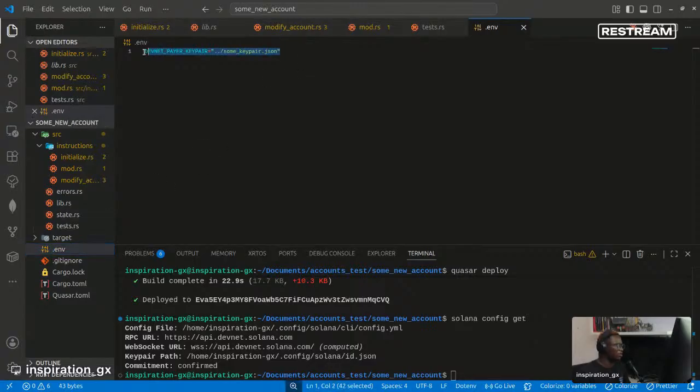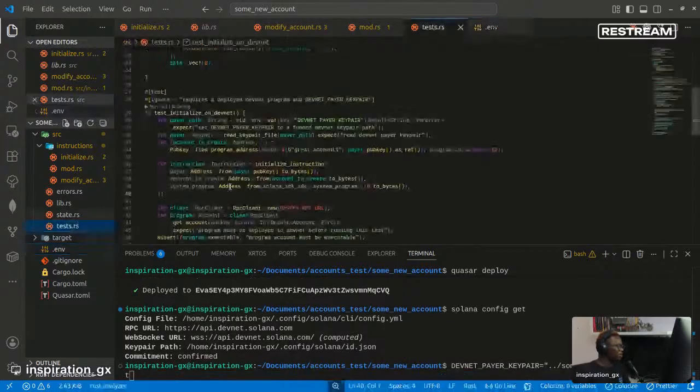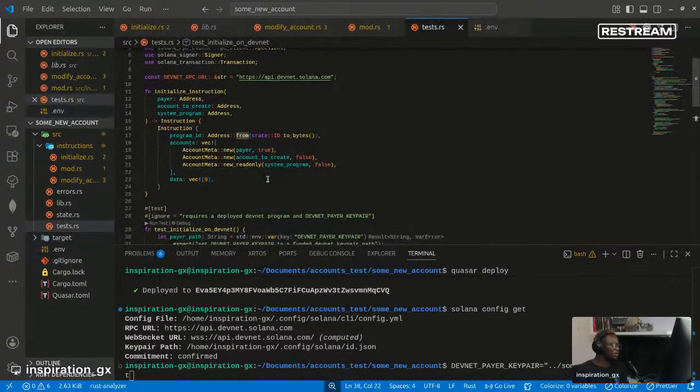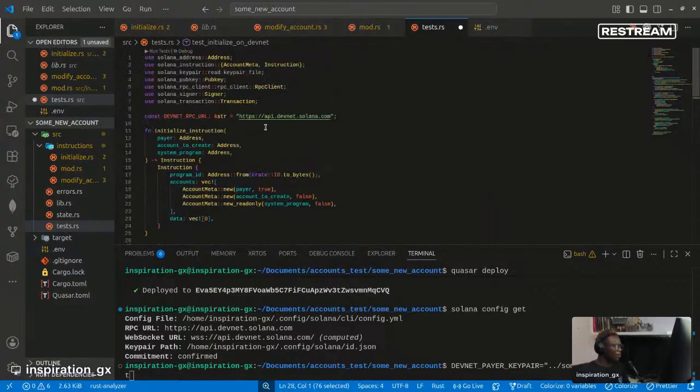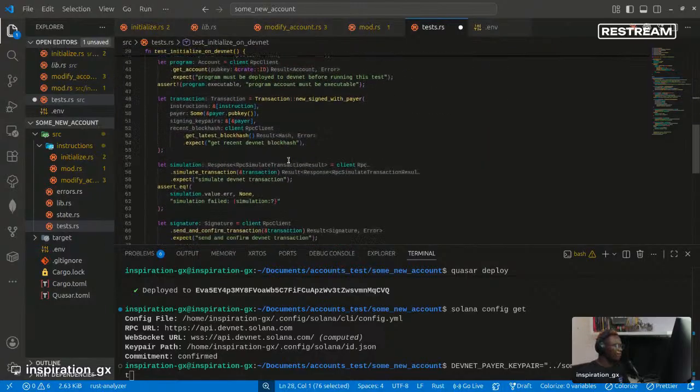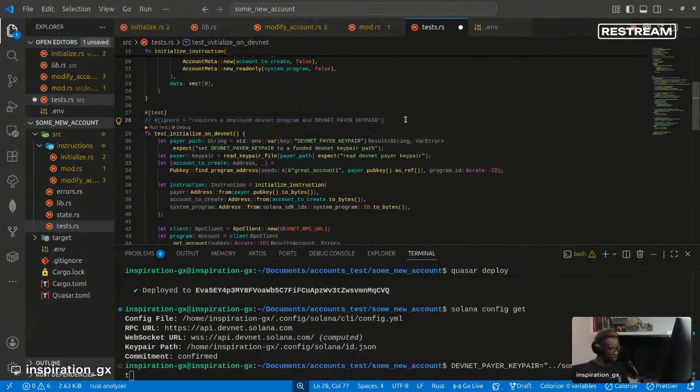This env, then do quasar test to test both of them. Don't ignore this one, not ignore this one, let's ignore the first one. Okay, you modified it actually, so let's not ignore that. So let's just do quasar test.